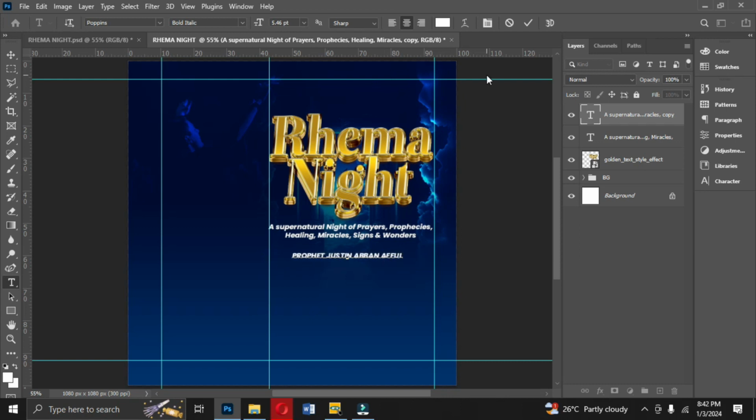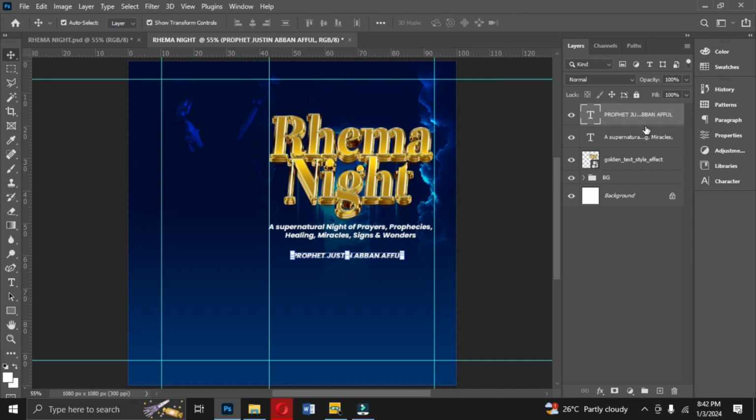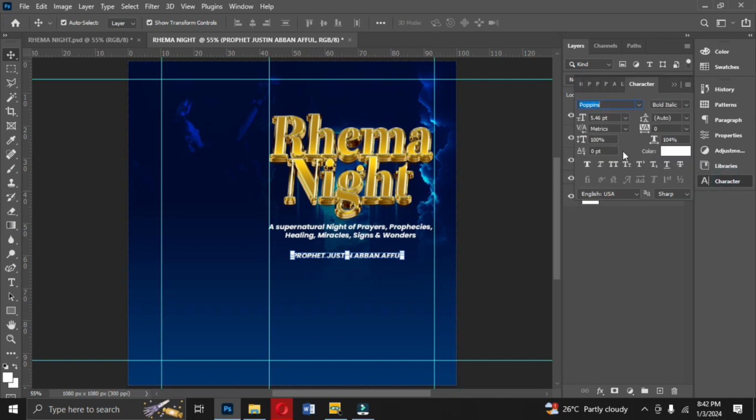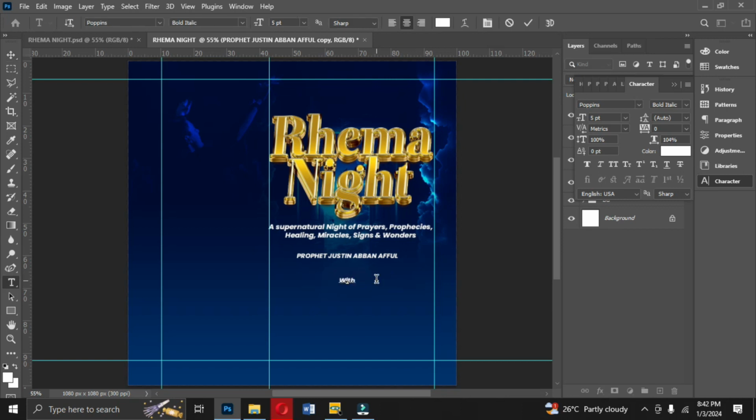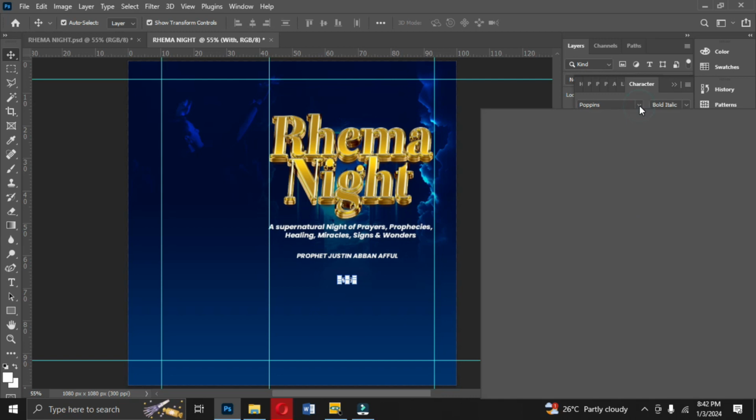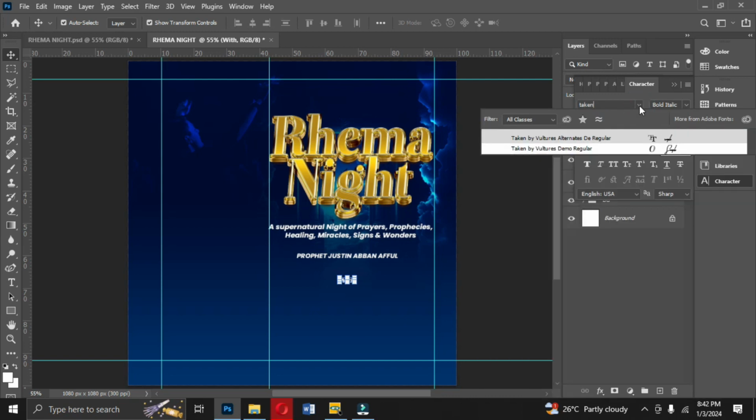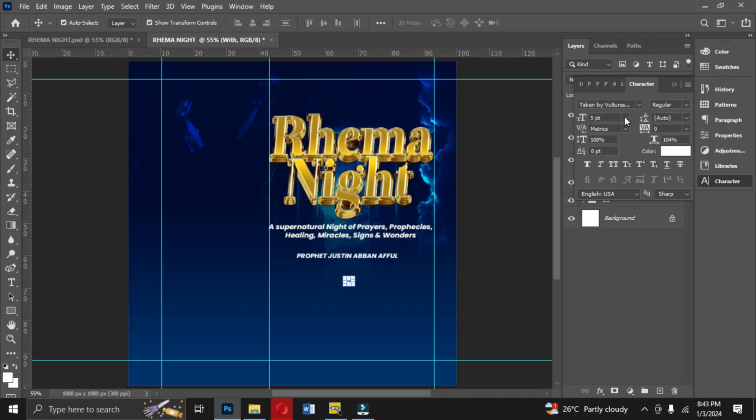So you can put in the name of your pastor there, if possible. And then we are going to change the font size to 5. Then we are going to copy this, and this is going to be width. With the width, the font that I use is Taking Ventures, and with the Taking Ventures, I picked the first one. I'm going to also give you the font.